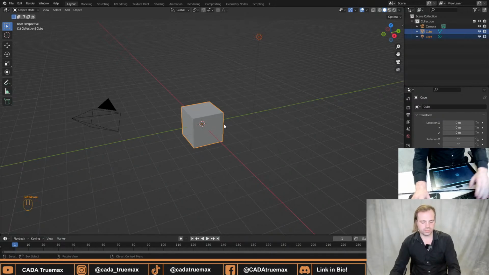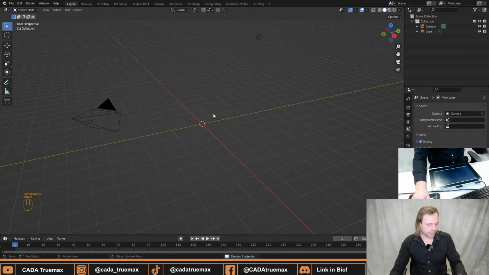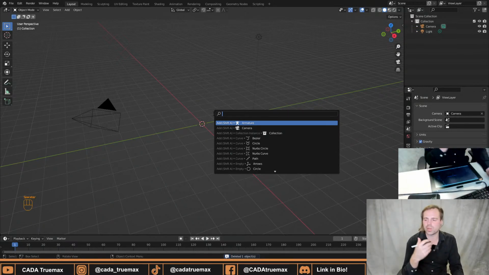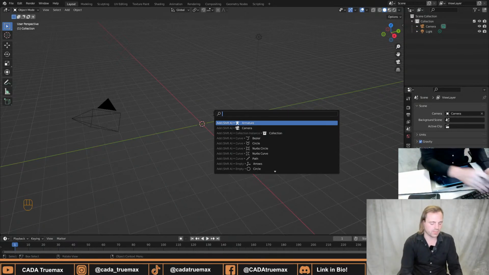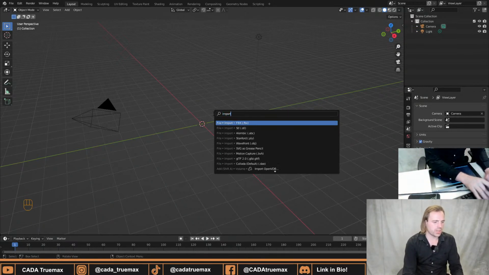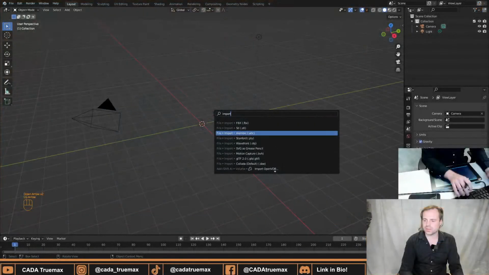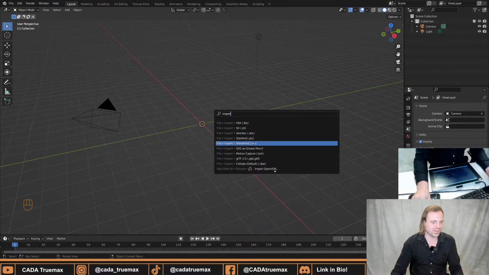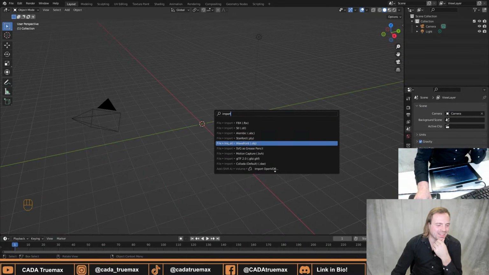Now, to get it into Blender, we want to import it. So we know we export it as an OBJ. So I'm going to go into my search tab. I'm going to search import. Oh, I cannot use my keys. I forgot that. Yeah, sorry about that. And then I can find the import wavefront, and that is the OBJ.